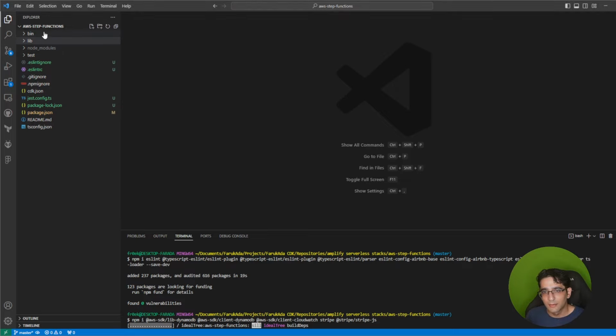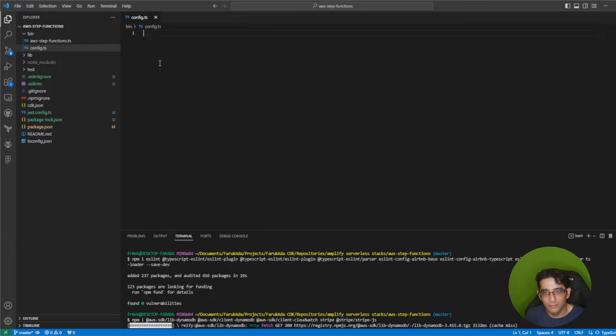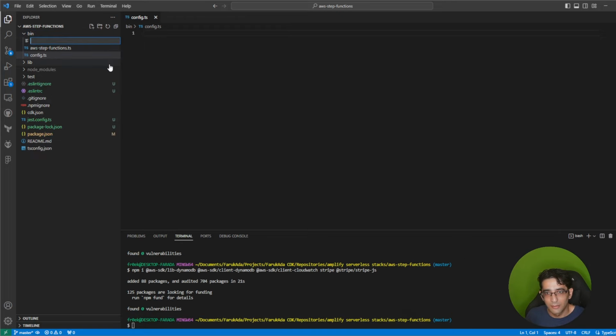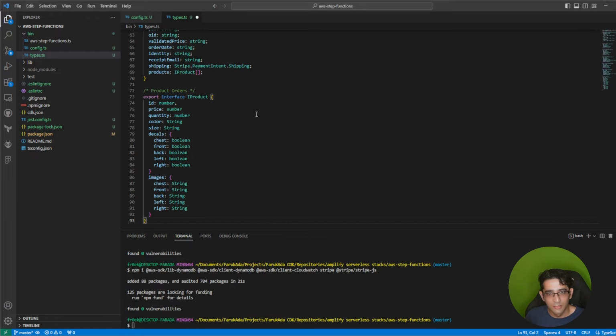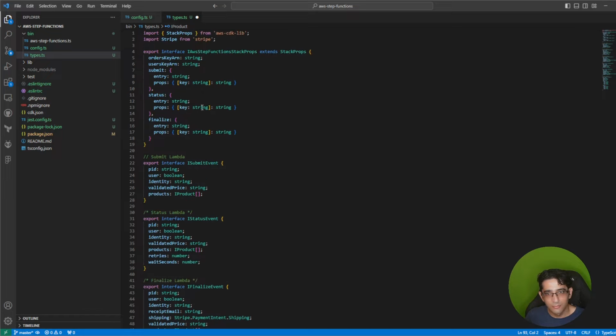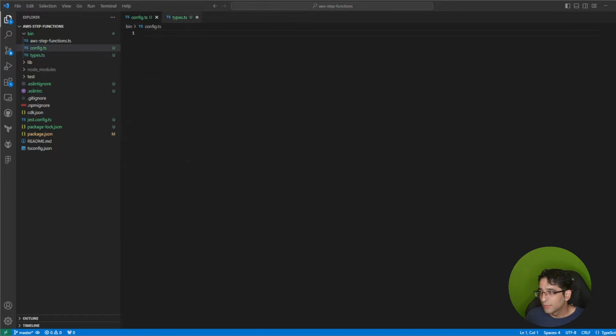And while we're waiting on that to complete, also some things that I still need to add. So I'll make a new config file, and I'll also make a new types, and let's start populating them. So I will add all the types that we will need first, and we'll go through them in a second, but I'll also add the config.